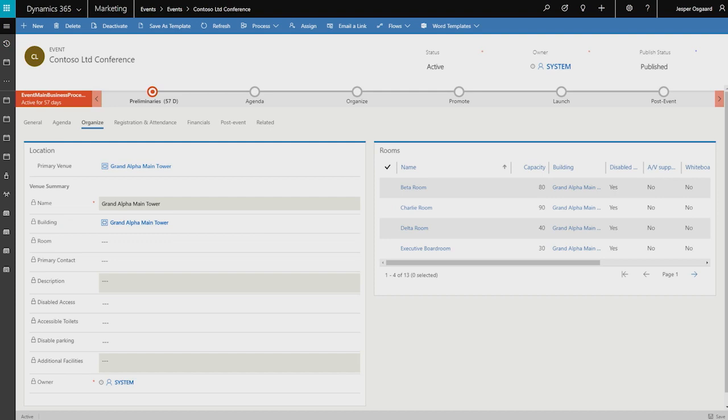If we scroll back up and go to the Organize tab, we'll see more details about the venue. You probably organized a few venues or events yourself, and it's important that you have a full view of which room is available, if they got AV equipment in it, if they are accessible for disabled people, and so on and so forth. There's also capacity and other pieces of important details, metadata for this.